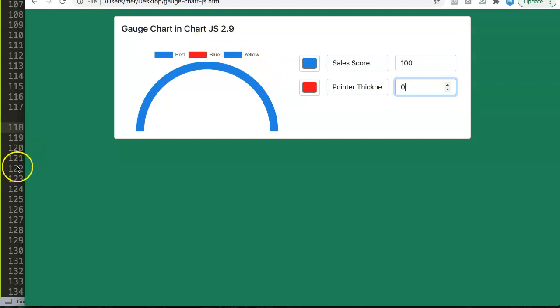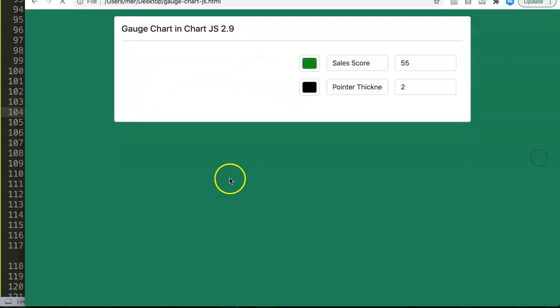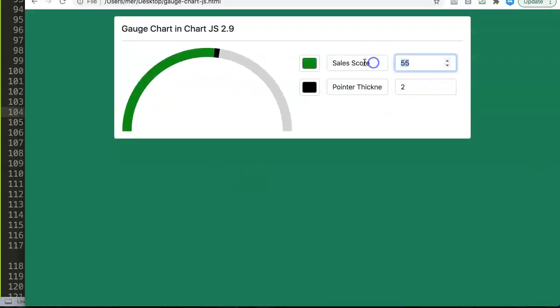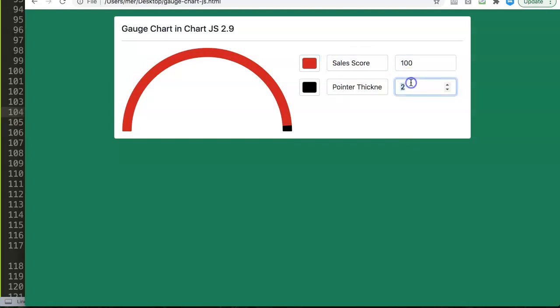Let's remove this one first, and then we're really done. Here, enable the tooltips. Well, I don't want to enable any tooltips. I want to set this to false, and the legend display false. All right, that's correct. Refresh, everything works fine. 100, enter. If I make this red, enter. 0, enter. There you are. This is how you can work around it.